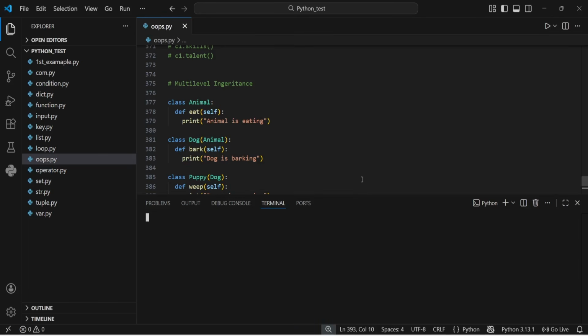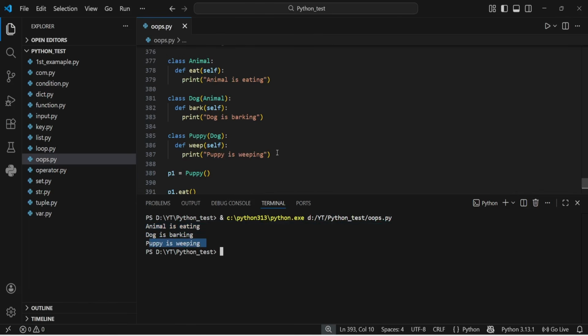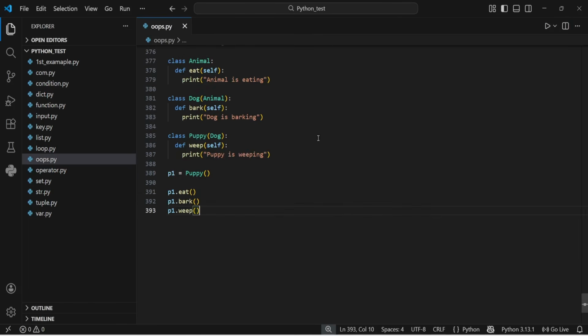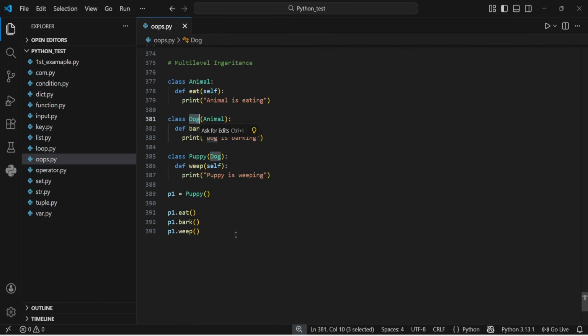Now if I execute, animal is eating, dog is barking, puppy is whipping. So my output is correct. That means this is called multi-level, where one class is inheriting from another class and another class is inheriting from that class. Fine. Now let me comment it out.